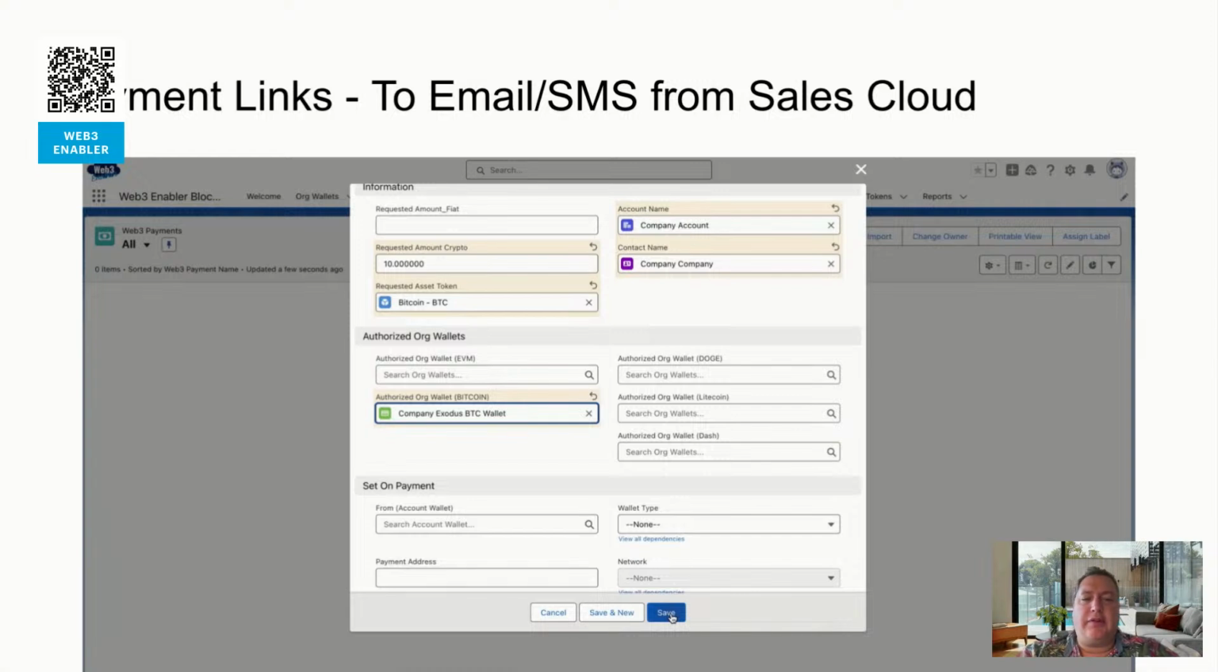Each time you want to request a payment, it uses this convenient Web3 payment object to create and send payment links where you choose which wallets they can pay on, which therefore determines the tokens. While this looks like a lot of information, in the real world, you would generally set this up as an automated flow, either upon the ready for payment status of an opportunity or upon a button click.